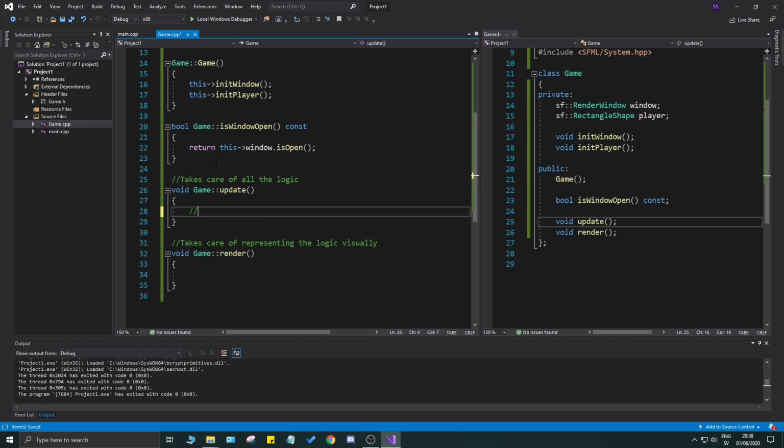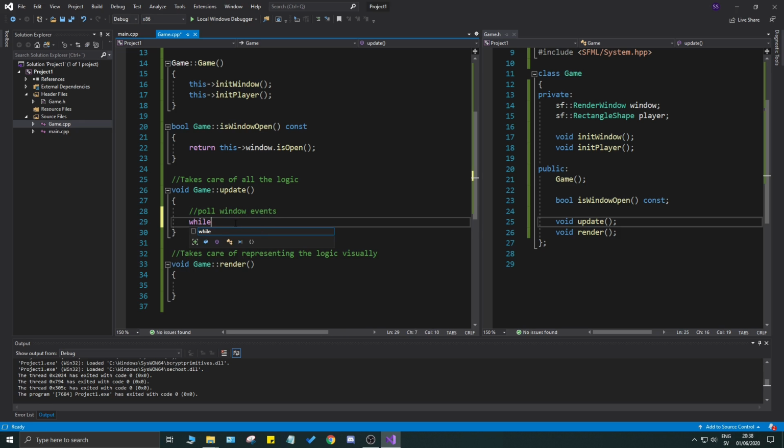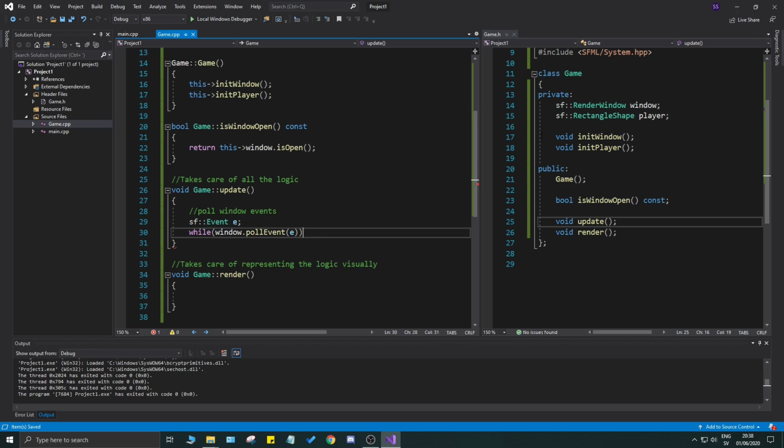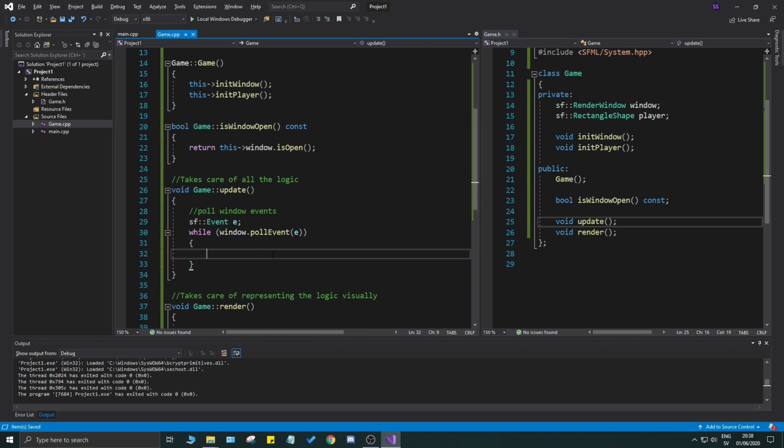So I'm going to do that in the logic section because it's nothing visual, it's just logic. So I'm going to do that here. I'm going to poll window events. Again, nothing you guys need to think about. Let me just finish coding this. while window.pollEvent(e), sf::Event e. So we're just catching an event from the window. If the button is pressed, that will be stored in the window as an event, and we'll just catch that. Polling is basically just checking for something that has happened.